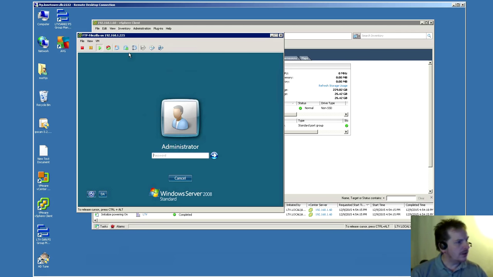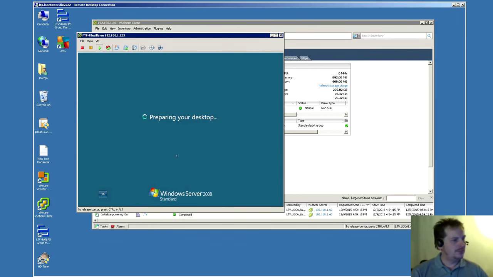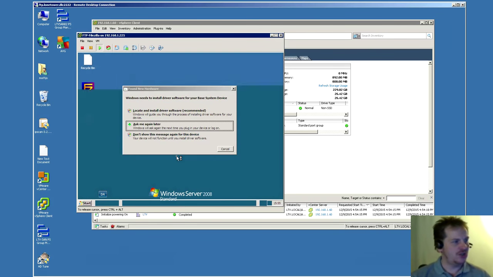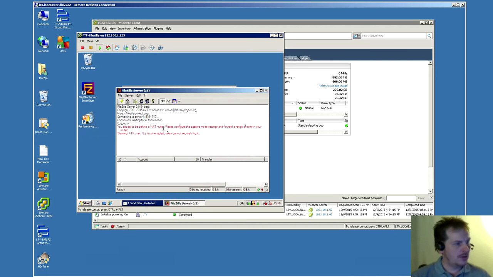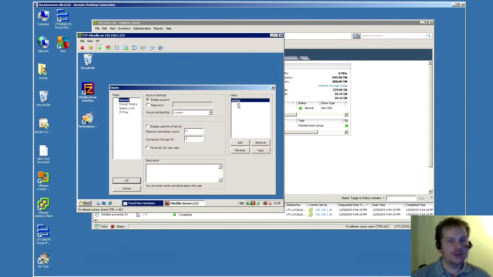So we'll go up here and we'll send some keys to it. There, send, control, alt, delete. And I will log in. And I'll put in my password. There. And it will log us in. Preparing your desktop. Genius. Okay, and it's exactly like, or almost exactly like the physical server that we just virtualized. It even starts up my FileZilla here, the FileZilla FTP server. You can just see my single user account is still there, so perfect.